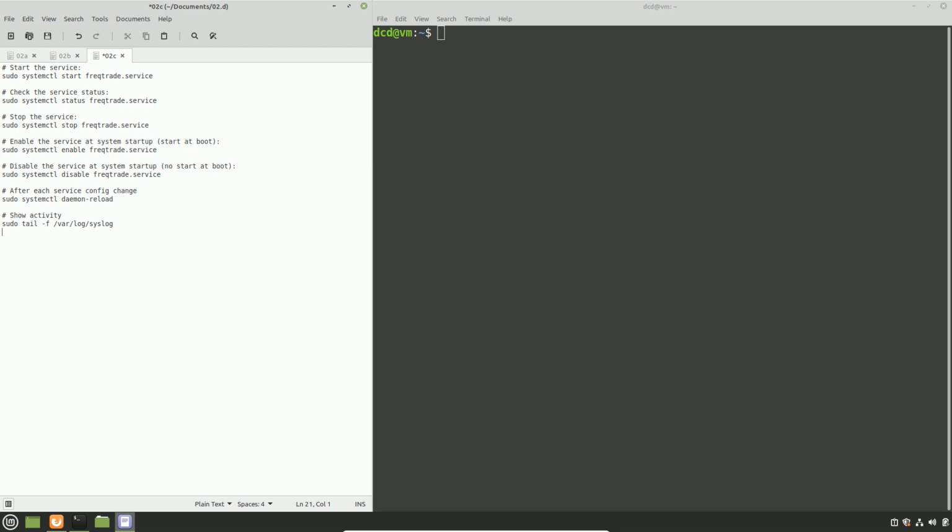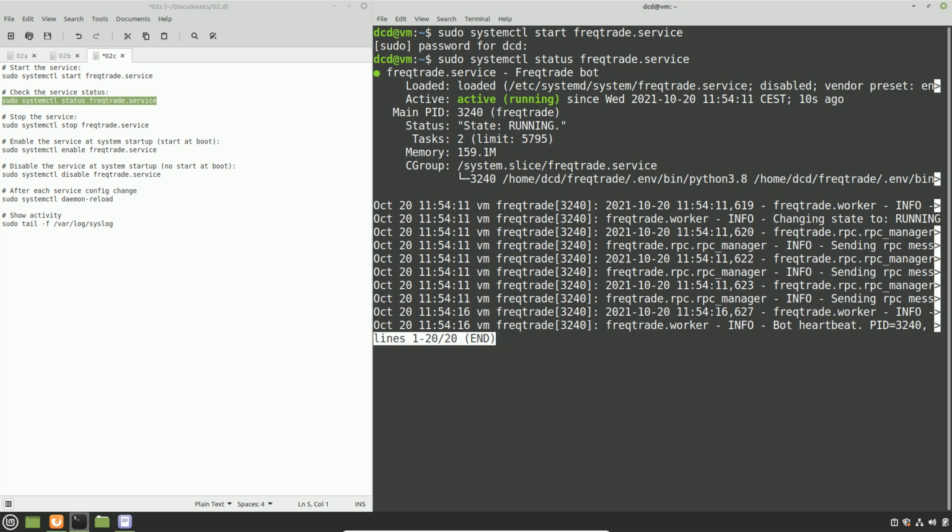And finally, the proof of the pudding is in the eating, so we have to start the freqtrade service and see if it's working or not. Just copy and paste this line to start the freqtrade service. And let's see what's happening. Let's copy. Okay, so no error message yet. Let's see what's the status. It looks like the service is running and I don't see any errors.